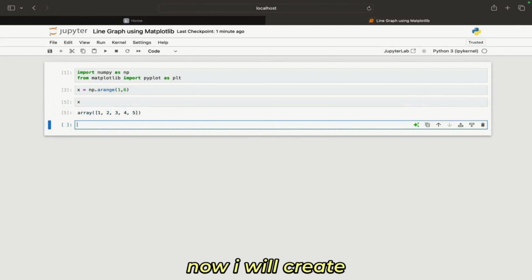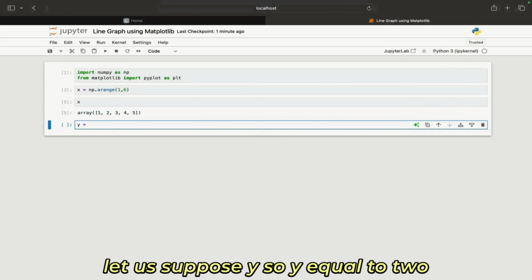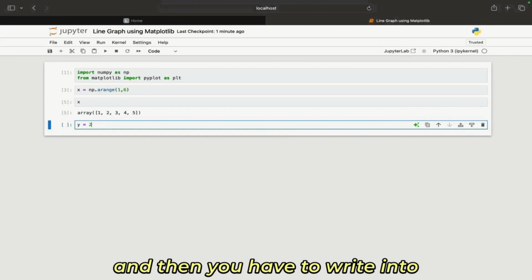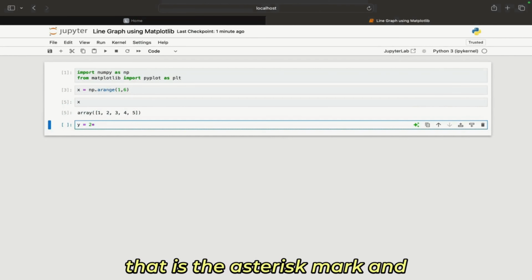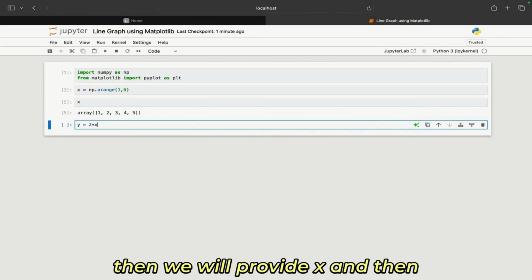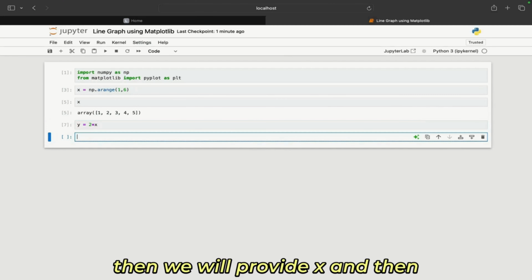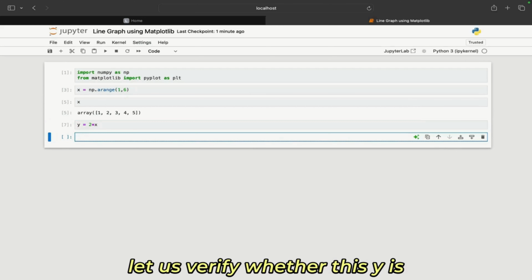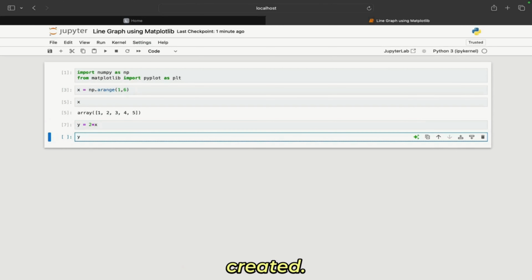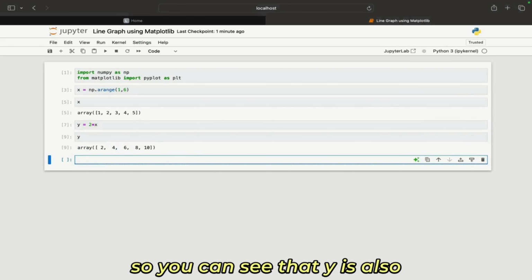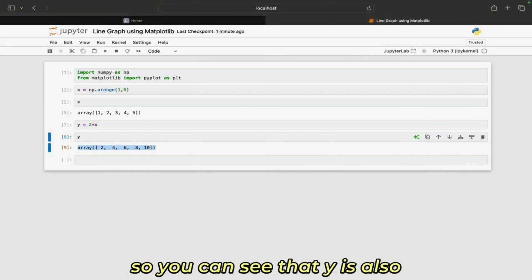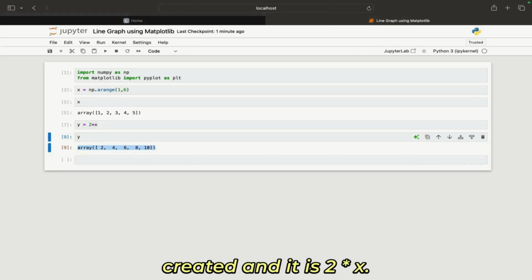Now I will create another variable, let us suppose y. So y equal to 2, and then you have to write the asterisk mark, and then we will provide x. And then let us verify whether this y is created. So you can see that y is also created, and it is 2 into x.